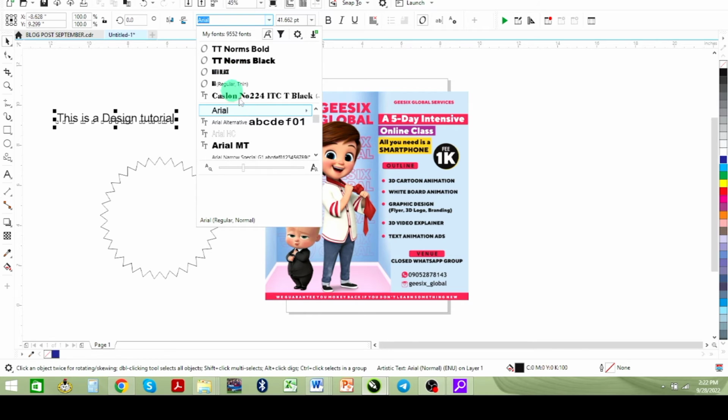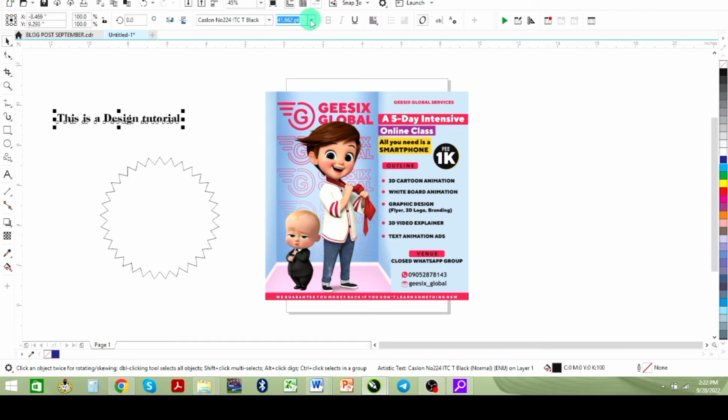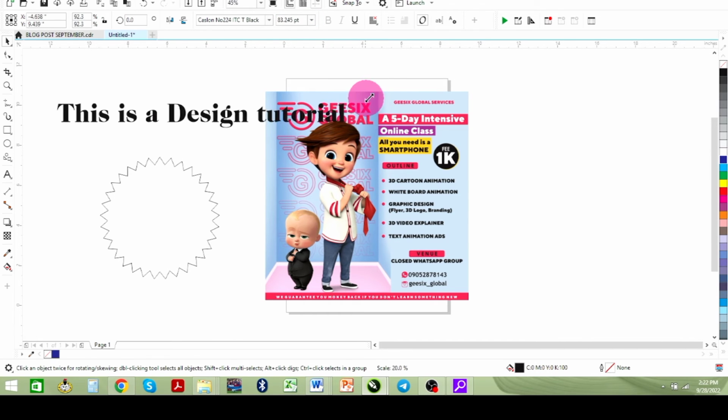So you can see me changing the font right now. You can see the font has changed. You can either increase the size from here, or you just drag it here to reduce or increase it.